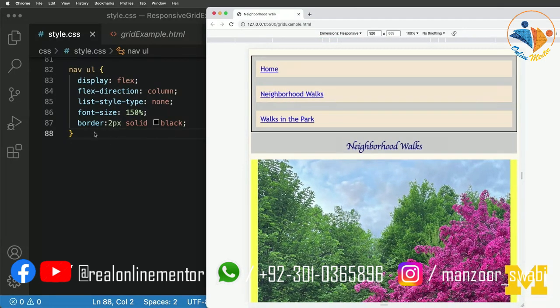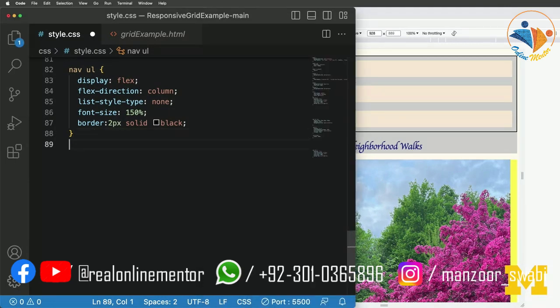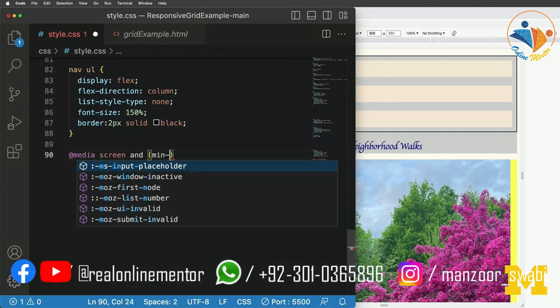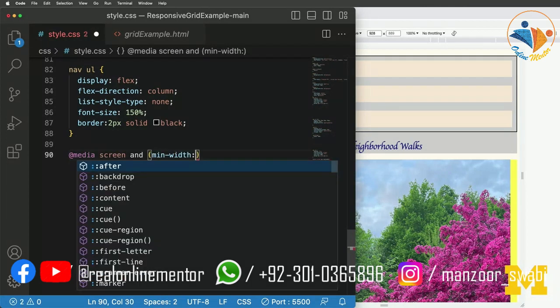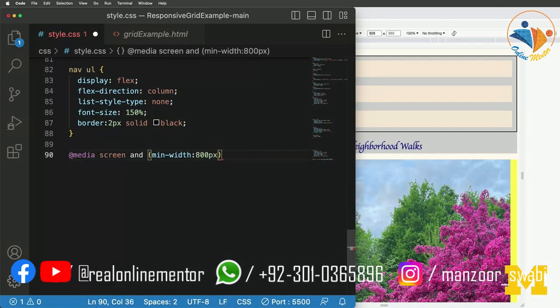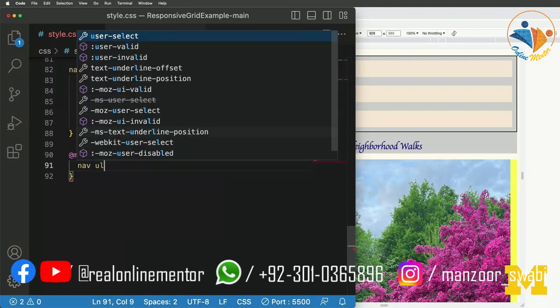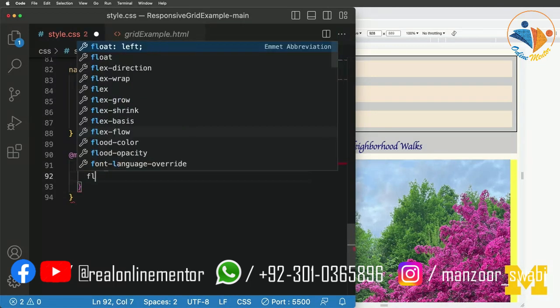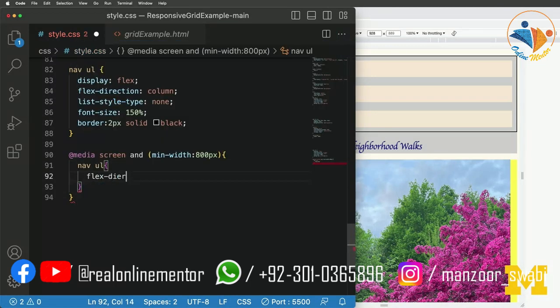So we're going to start by doing our usual media query. At media screen and min width, I will pick 800 pixels. All right. So what is it I decided I wanted to change? I wanted to change this nav UL, and I'm going to change my flex direction to row.